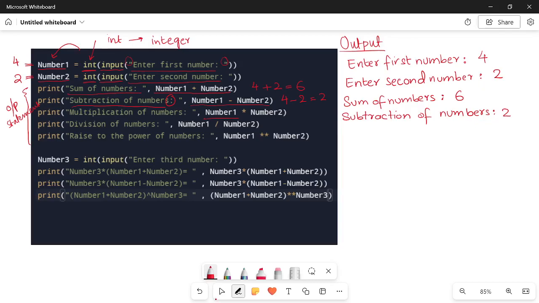Now the next thing is another print statement showing us the multiplication of numbers. So we will simply write here multiplication of numbers. Okay, then you have colon. Here the multiplication will be number1 multiplied by number2. So 4 into 2, sorry, not 2, 4 into 2 is 8. So 8 is going to be the result of multiplication.